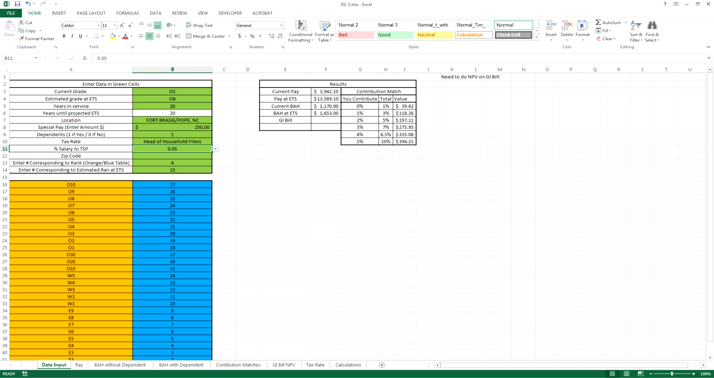As you can see up here, this is the input section of our spreadsheet. You're going to be entering personal data into these green cells, and it's essentially going to spit out these different values over here in the results section by drawing out of the various tabs arrayed across the bottom. We're just going to do a quick run through of a scenario and hit on a couple things, and then we'll be good to go.